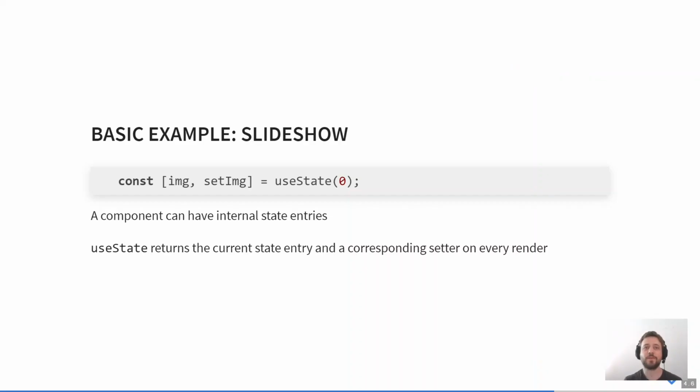As a next step, I could add some state to my component. useState is a so-called hook that I can use to declare a state entry in a component. And the hook is just a JavaScript function with a special meaning when called within React components. The state hook will return an array that contains the current state and the corresponding setter function. So what we see here will declare the image or image ID as a state entry, and I also have access to a corresponding setter function.